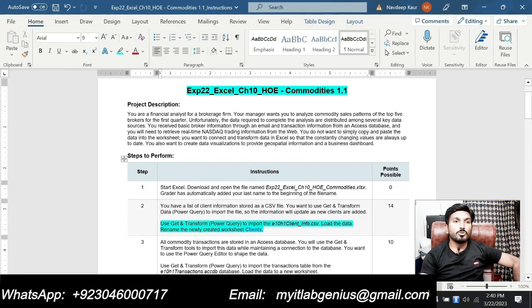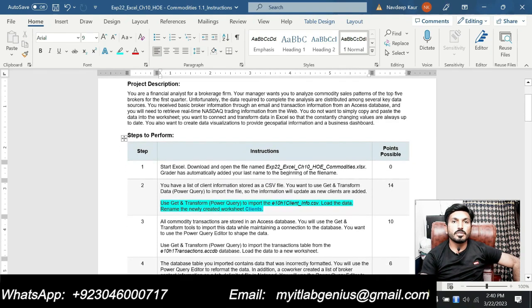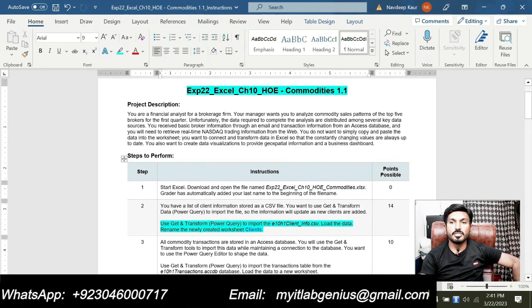Step number 2 is use get and transform Power Query to import the Ch10 H1 client_info.csv, load the data, rename the newly created worksheet clients. So basically we are supposed to use the get and transform function to import this data and then we will rename the worksheet as clients. So let's go to our Excel sheet.